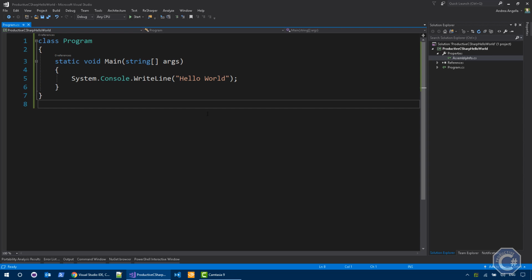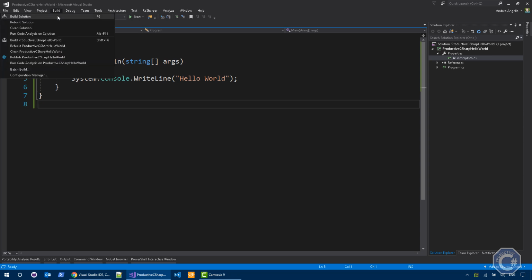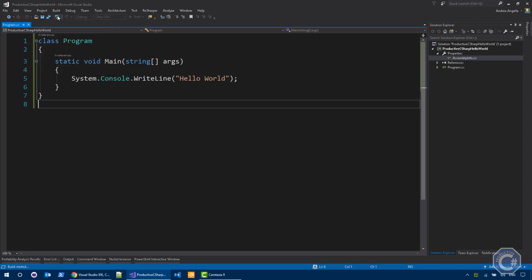What does it mean? You need to go into Build and click Build Solution. What this does is take all the C# files and compile them down into an executable file. This particular project is a console project, so the output of a console project is an exe file that you can run on Windows. If I do build, what happens under the covers is that an exe file is being created.